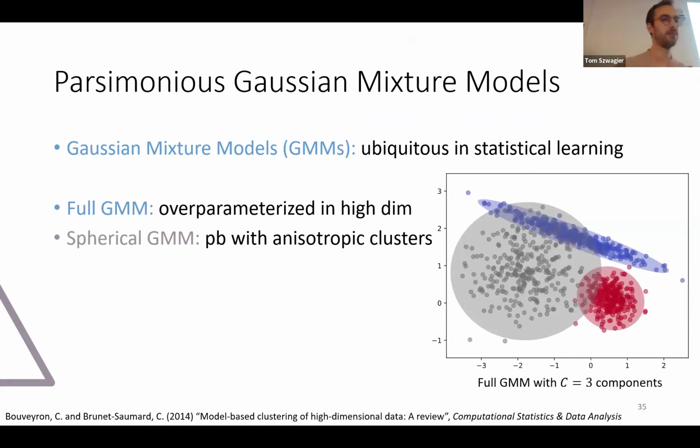And the two classical GMMs are the full Gaussian mixture model, where each cluster is a multivariate Gaussian density with a full covariance matrix. So this will be clearly overparameterized in high dimensions. In contrast, what people usually do to have very parsimonious models is to consider spherical GMMs, where each class is spherical, so it's kind of a probabilistic version of the k-means clustering algorithm. And the issue is that, of course, these spherical GMMs will have an issue with anisotropic clusters. They will badly fit them.